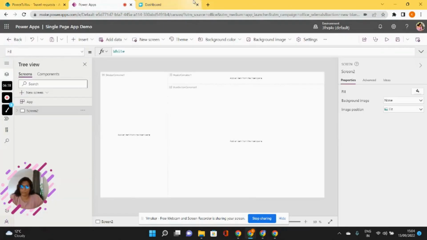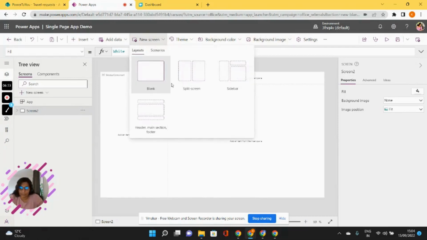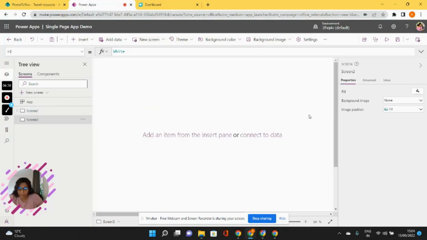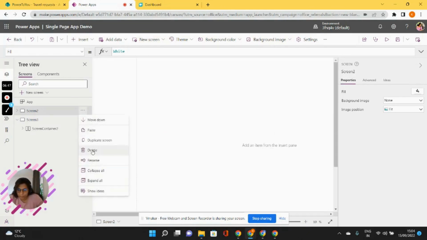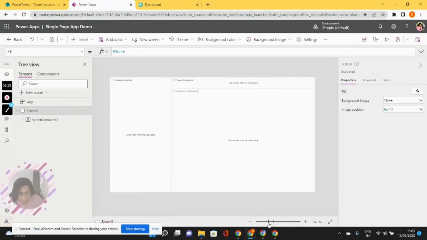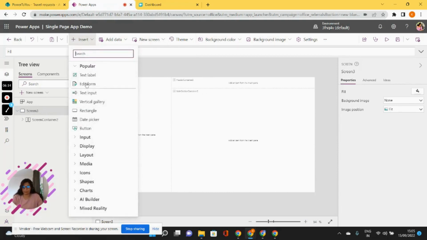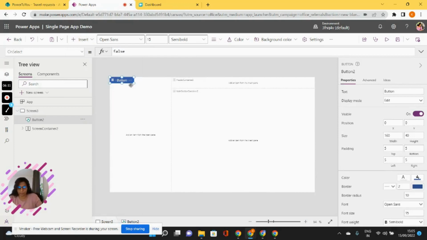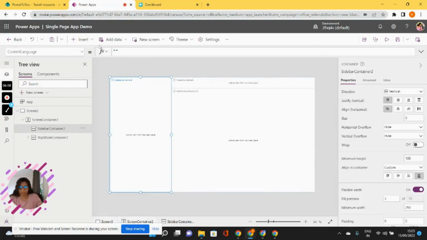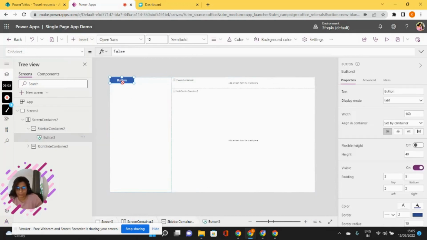Okay, so now we are in Power Apps and I am adding a new screen and choosing this layout. Now what we are going to do here is add two buttons on the sidebar, which will control the content in our main section container. So let's start by adding two buttons. Insert button by selecting the container.